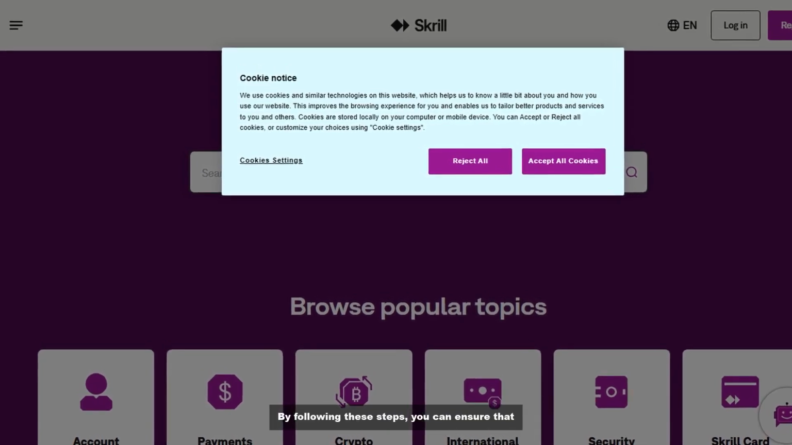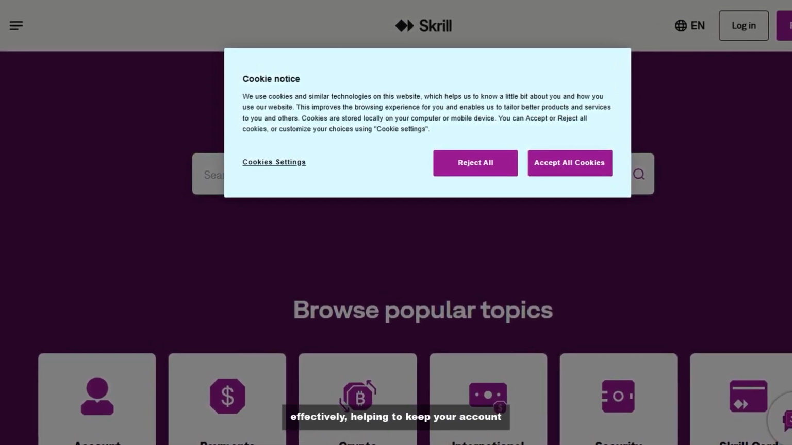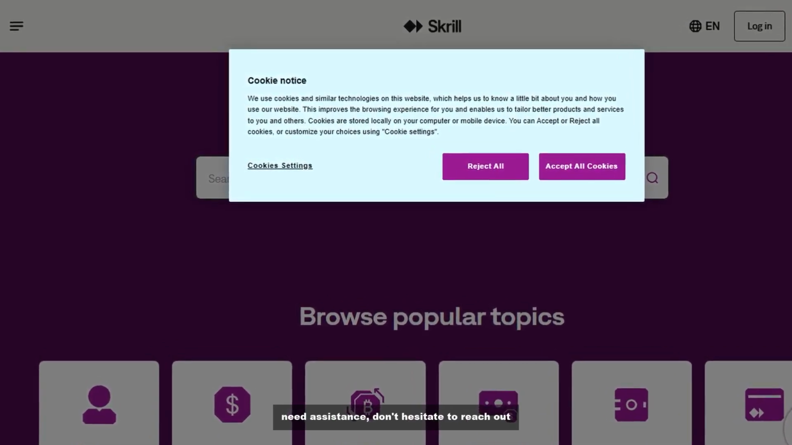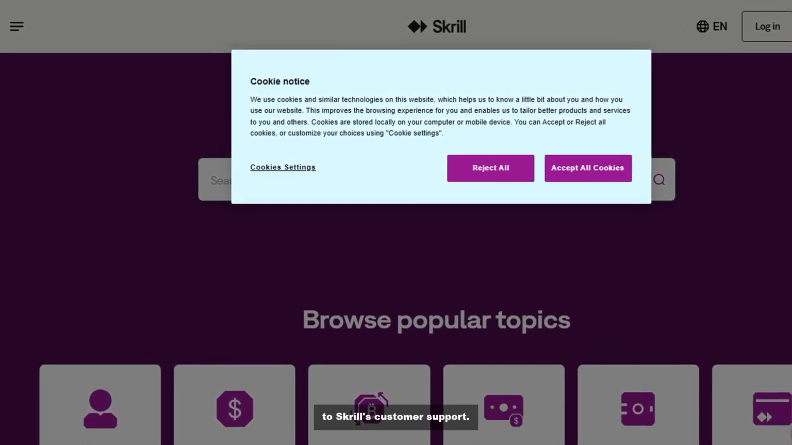By following these steps, you can ensure that any suspicious activity is reported effectively, helping to keep your account secure. If you have any further questions or need assistance, don't hesitate to reach out to Skrill's customer support.